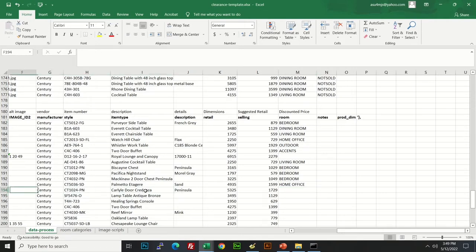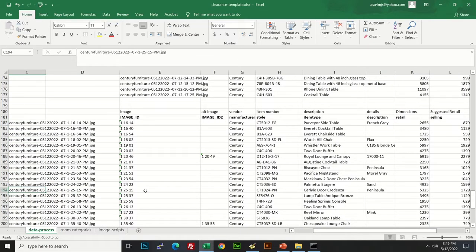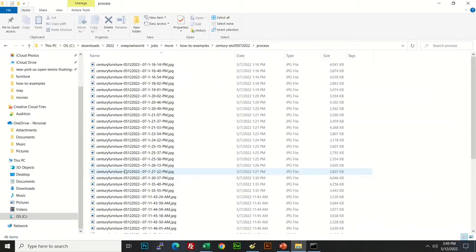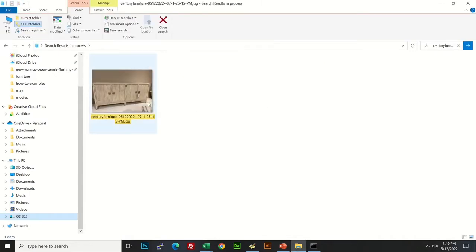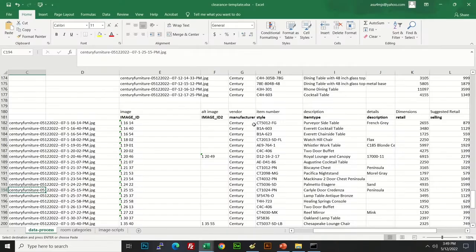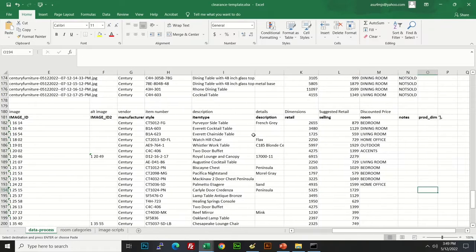To be sure, what you can do is just tap over and copy the actual image name, and then Alt tab over to your folder directory and search for it, and look to see, okay, this looks like it could be an entertainment console, or it could be a sideboard or buffet in a dining room, or it could be even a chest for a bedroom. So that's really a judgment call. What I'm going to do is put it into the living room.